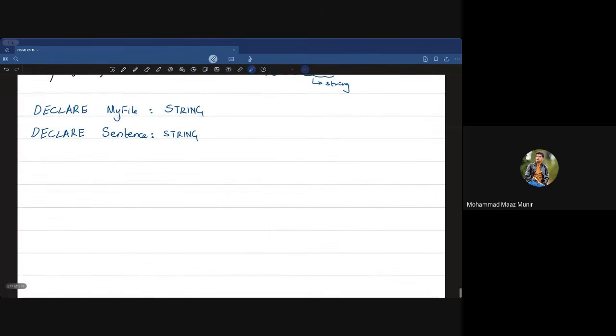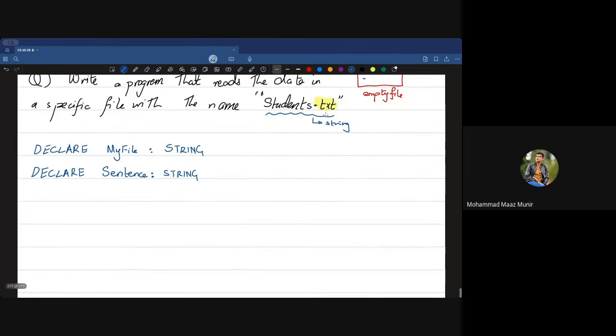So if I have these two declared, now first of all I need to specify to the computer that, bro, the name of my file is what? It's basically students.txt. So I'm going to assign this value into this variable, my file. So how will I be doing this? I would be writing my file, which is my variable, and into this I'm going to assign the value of students.txt.